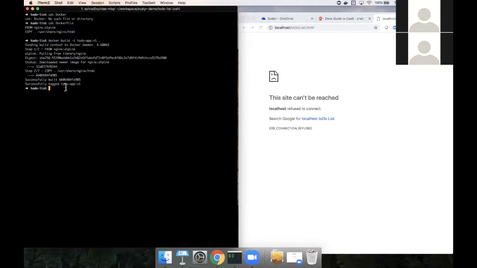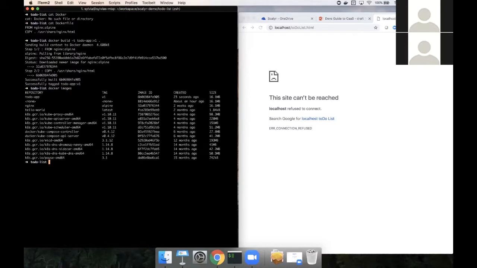The other thing that Docker provides us is it can show us all our images. If I do docker images, these are all the images that I have on my computer right now. As you can see, this is our to-do app that we made about 23 seconds ago. And then we've also got some Kubernetes services that Docker brought along with it. All right, so now that we've built our Docker image, let's run this.